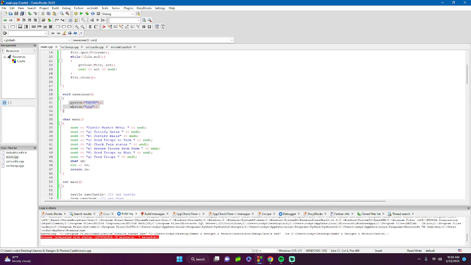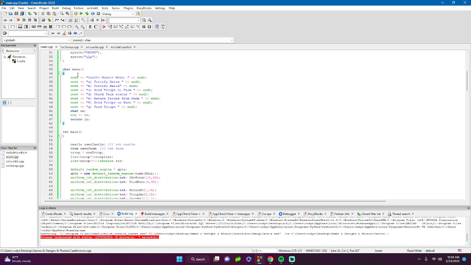Void new screen. This basically is because we're dealing with a lot of embedded while loops. This program is definitely not optimized, but it's just a cool program using a list of pointers and a bunch of classes, just a fun little game type thing. So I'm not too worried about optimization of it, but this helps so you can actually see what's going on. Menu, these are our options.